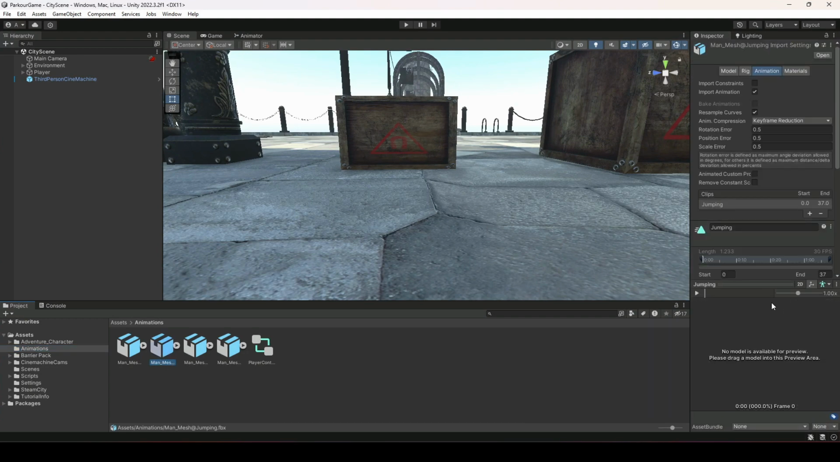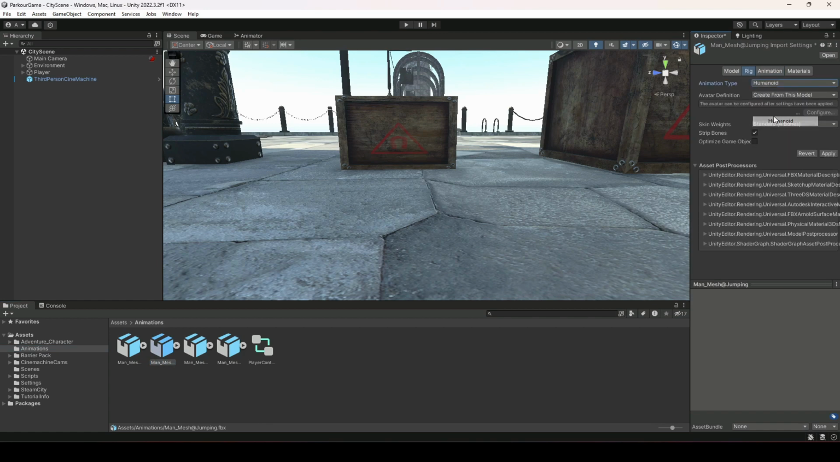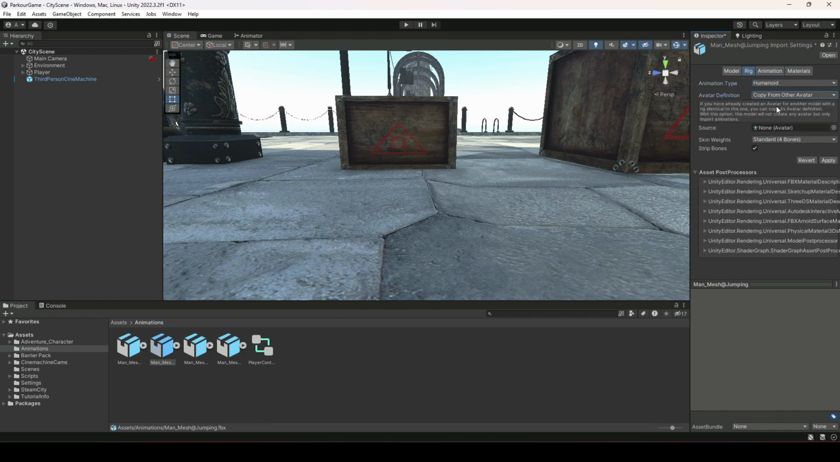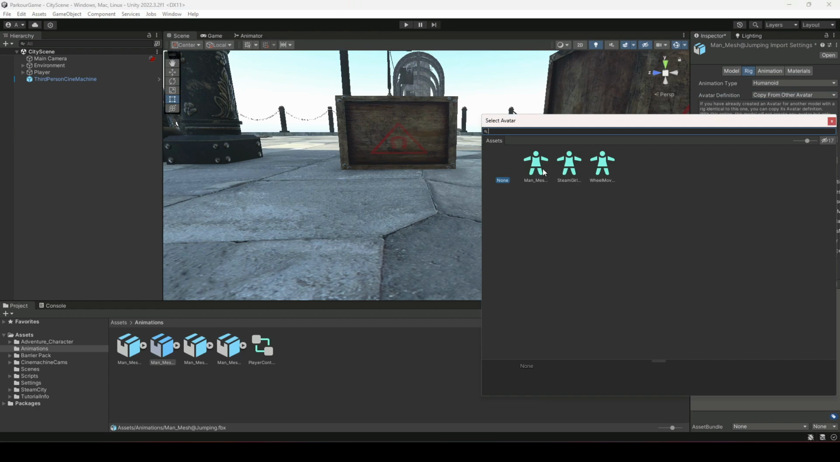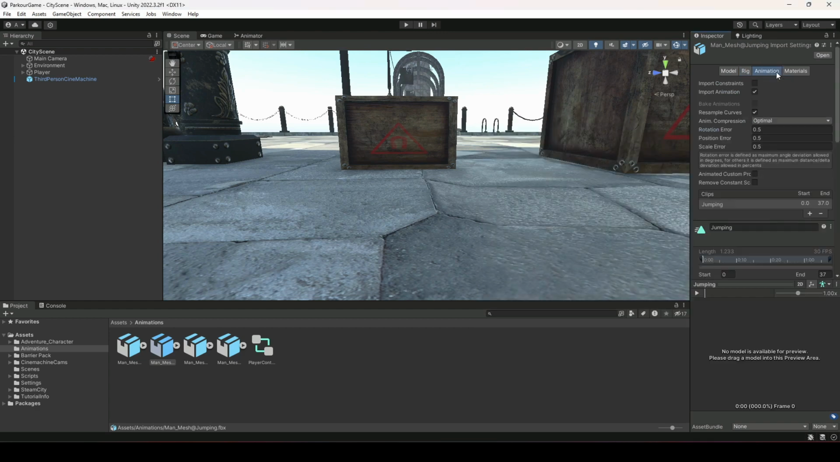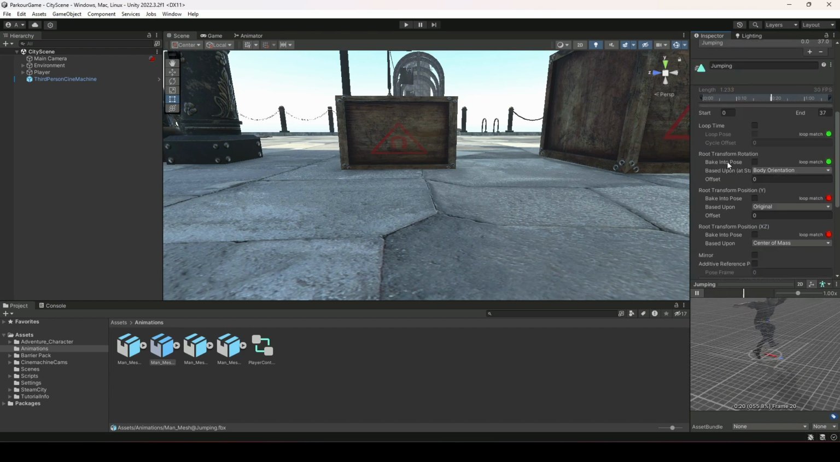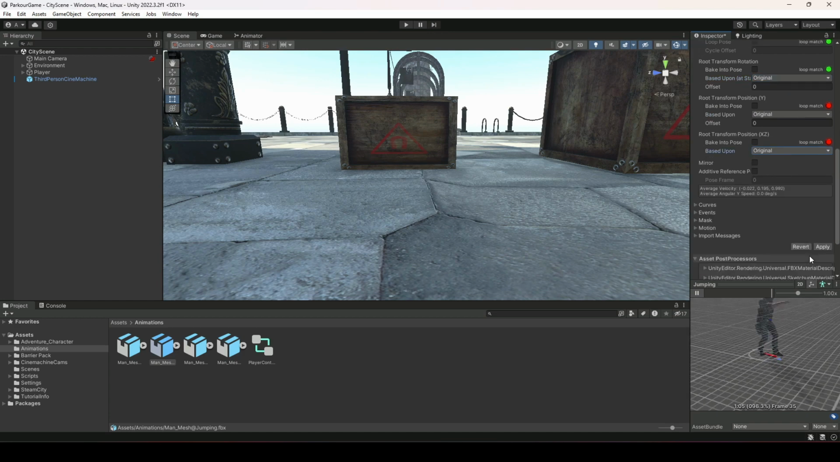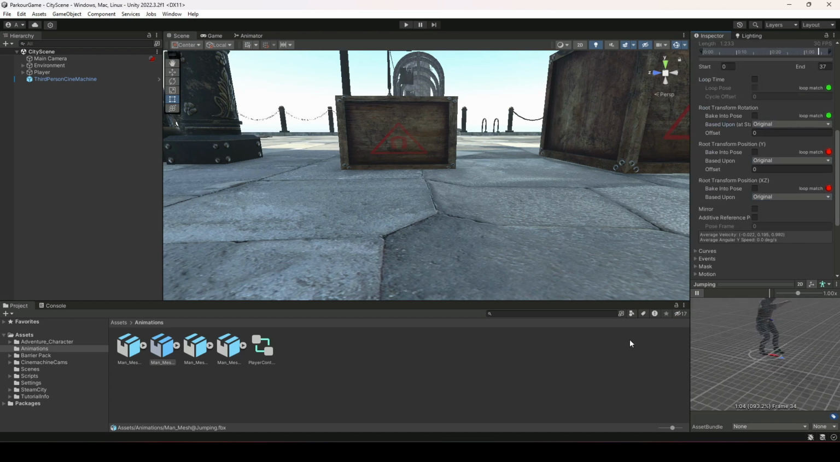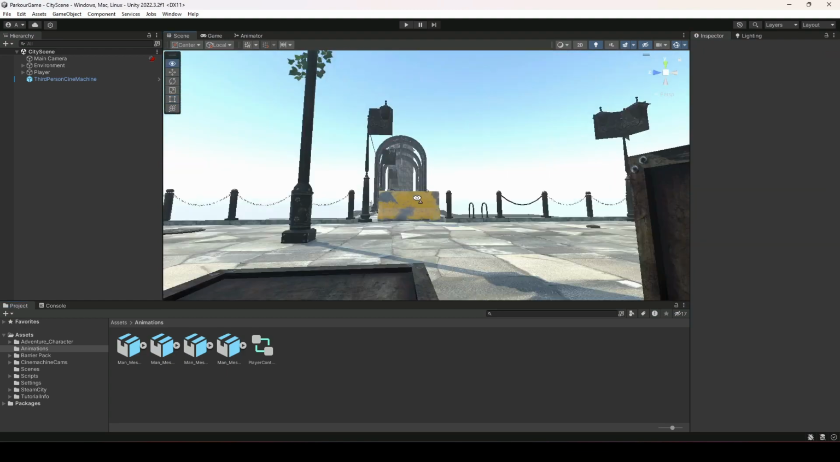Then click on jumping. This is the animation. Change the rig to humanoid, avatar definition to copy from other avatar, and in here select the main mesh avatar, click apply, then click on animation. Let's drag and drop the player. As you can see, this is the animation right here. Now what we will do is change the rotation based upon to original, and right here the position X and Z, change this to original as well. Click apply, and that is it. So this will be the animation for this box.